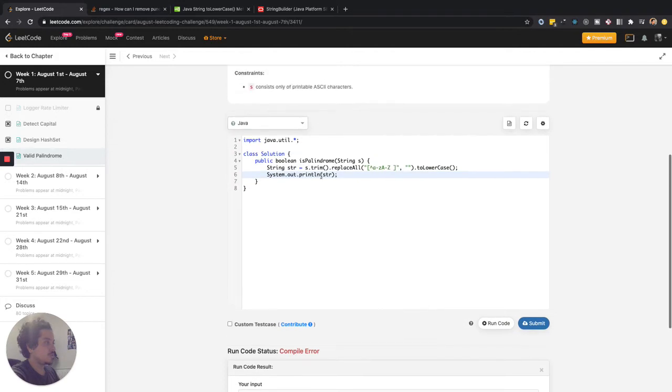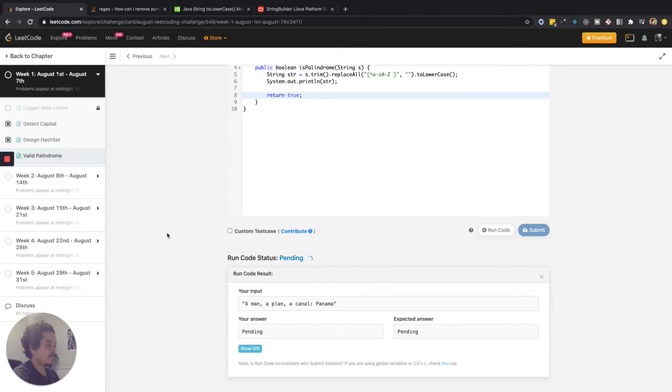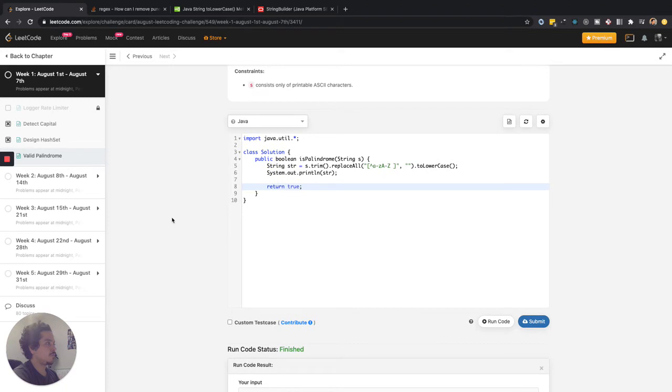Missing return statement. Okay. Return. Okay. Boom. And then we've got to get rid of all the spaces too. And then I think this includes that space. Boom.